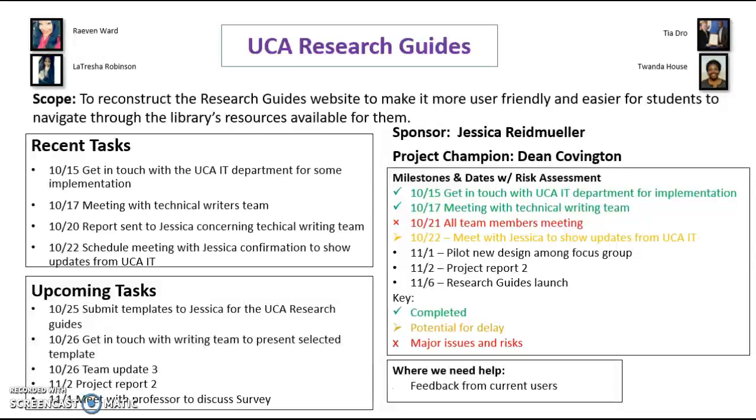Just to give you a little bit of a refresher here, we've gotten in touch with the UCA IT department. We are working with the project management development team, and they are going to be helping us with the navigation process of the UCA Library Research Guide website. We've also come up with a few different sketches to help with the appearance of the Research Guide website.